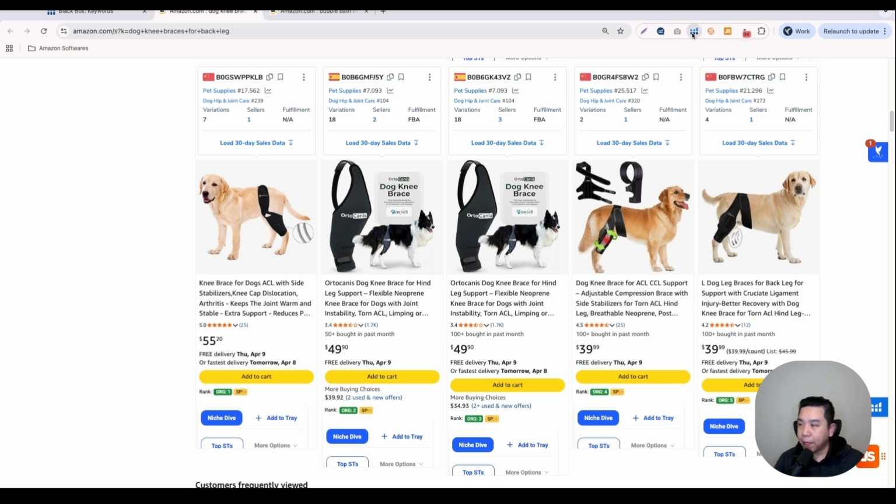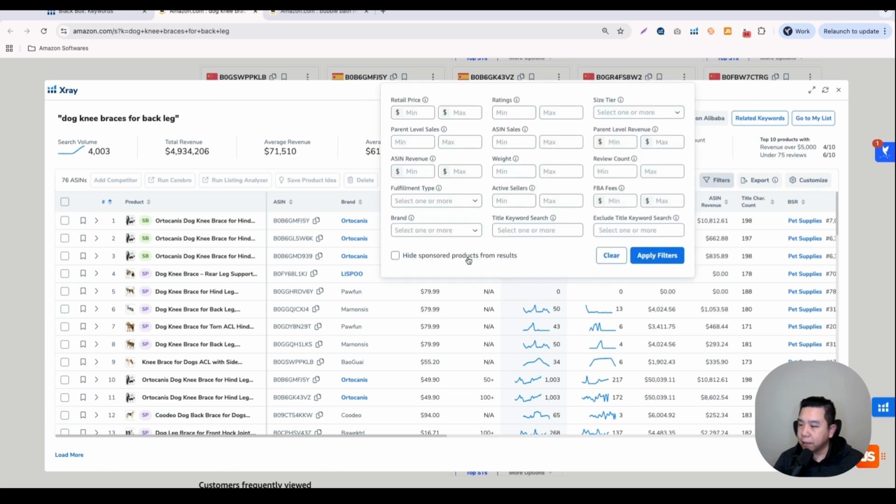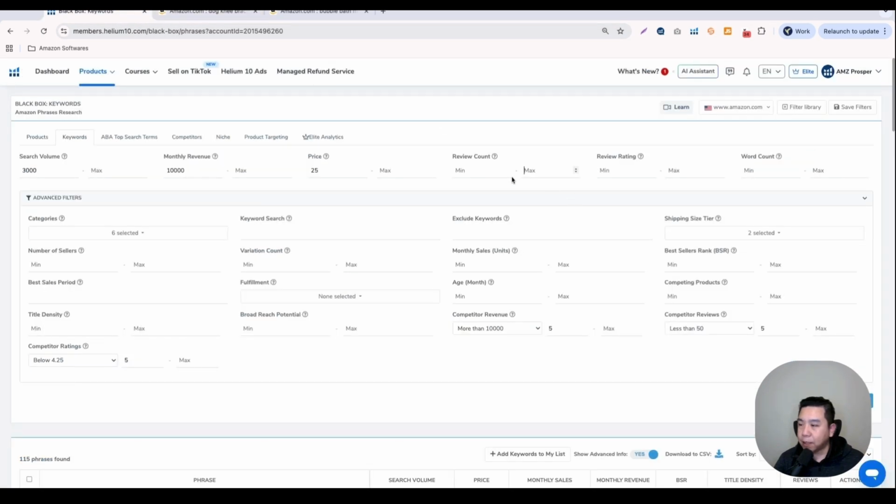Now, I'm going to pull up X-Ray, and this is where those advanced filters really shine. So let's pull that up first. Let's clean up the list. Let's take away these sponsored ads. Now we have the page 1 data. It's showing average reviews of 2,248.